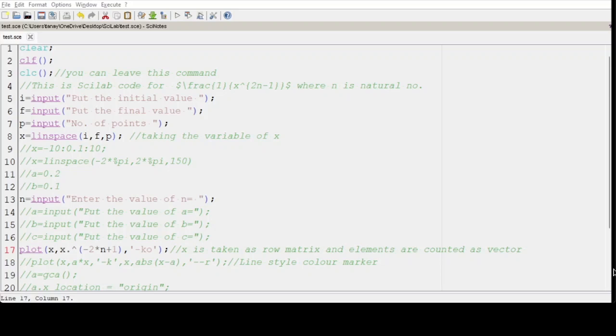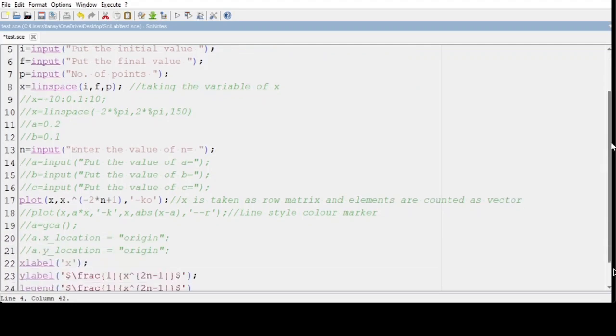Now let's look at the next problem. That is x to the power 2n. Now I'll show you the problem. X to the power minus 2n, 1 upon x to the power 2n. I'll show you the problem.